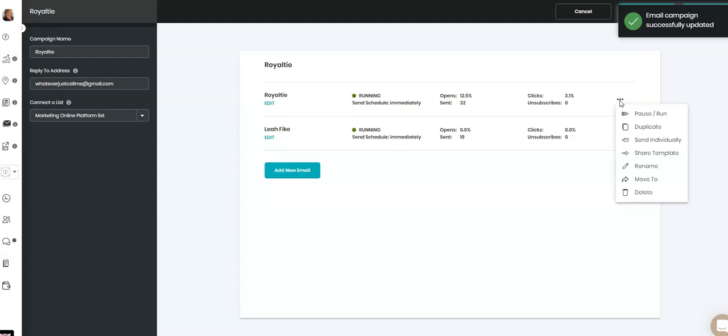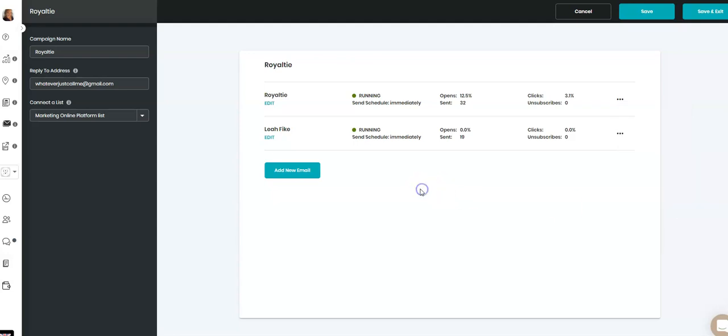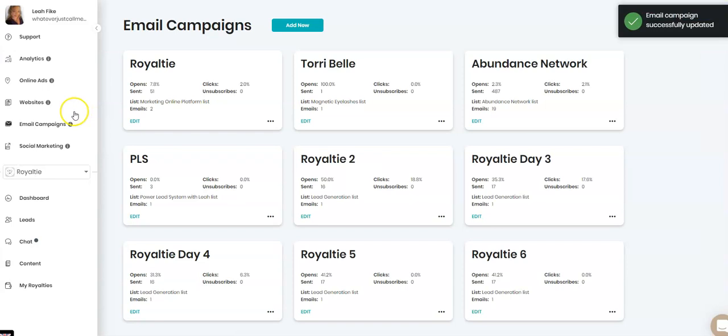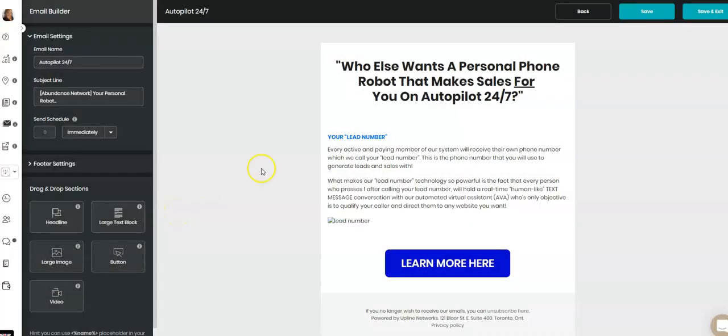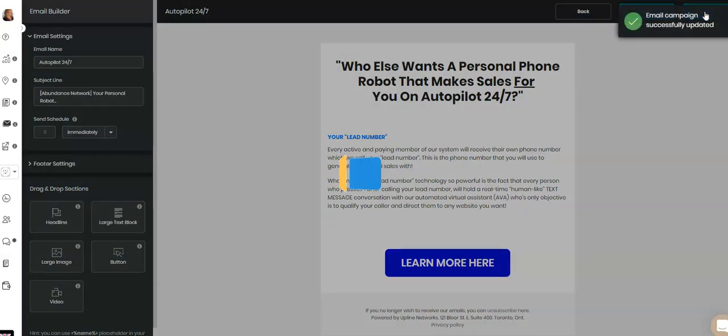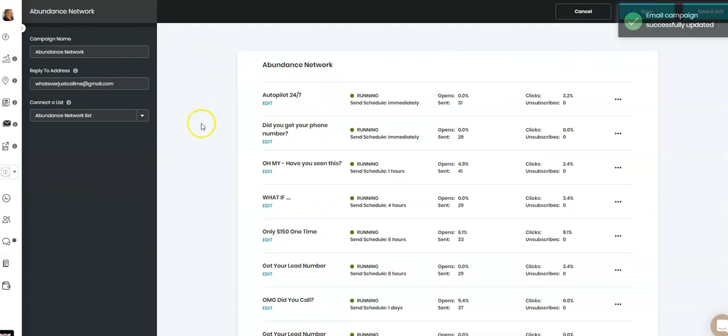Far left-hand side, you can select if you want to run or pause it, duplicate, send individually, share with a team, rename it, move it, and delete it. So you can make as many of these as you like. I'm going to go ahead and save and exit. And at first I didn't know how to make these, so I need to combine a bunch of these, but it's a great way to add as many emails as you want. And right here, you can do whatever you need. Now go ahead and add that video. This is a different one, a different system, so I will add that video in there. So I'll save and exit. So it looks like I have some work to do to work on my stuff.